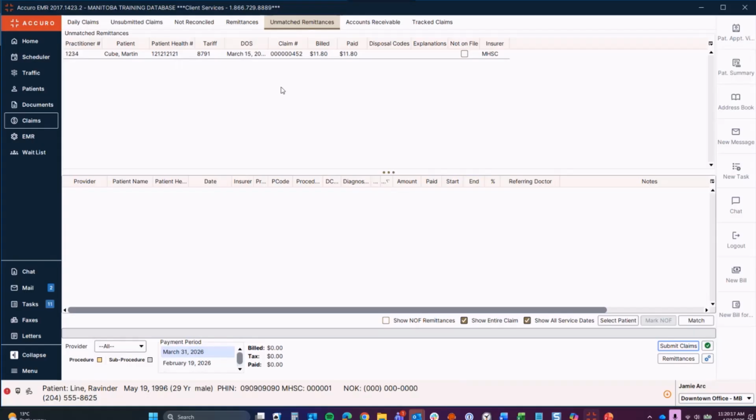Claims end up in here for a variety of reasons. Accuro is going to take care of you. If it can't confidently match this to a claim in Accuro, it's going to just hold it in here and allow you to decide what happens with the claim. I want to make sure that I have show all service dates at the bottom selected so that I'm not needing to use the payment periods to click through and find anything. I want an accumulation of everything that I could possibly find.